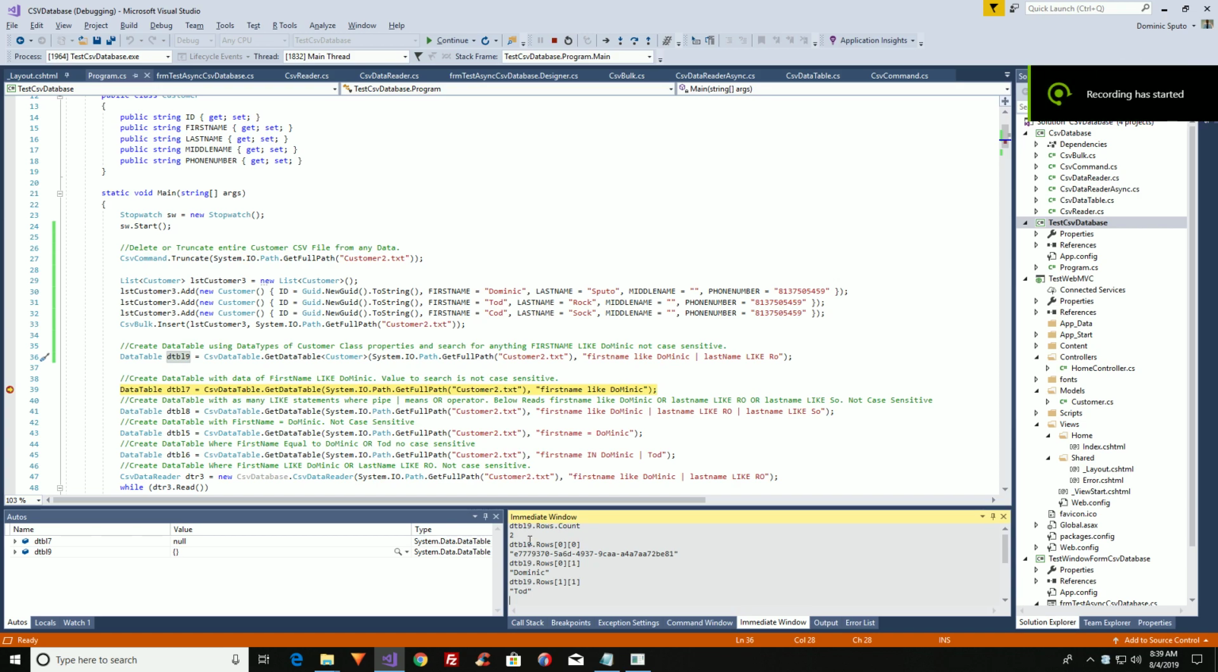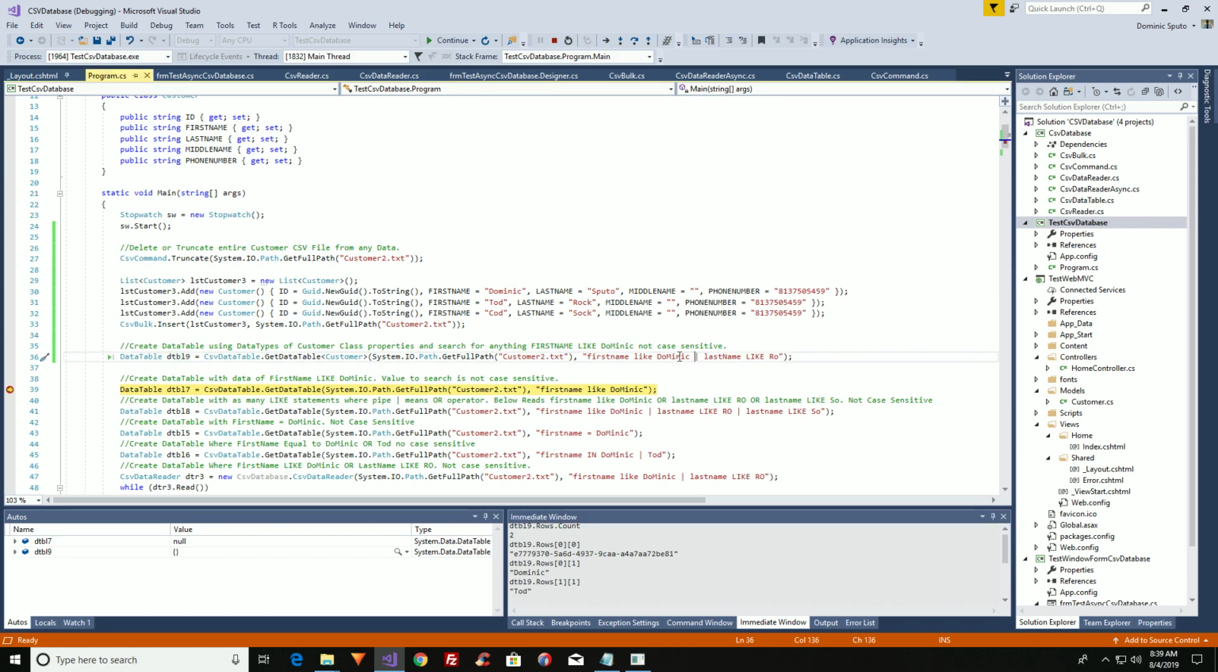Today I wanted to go over a new feature. The new feature is a like statement, and it uses an or. So this would be first name like Dominic, or the pipe represents an or, last name like Rowe.